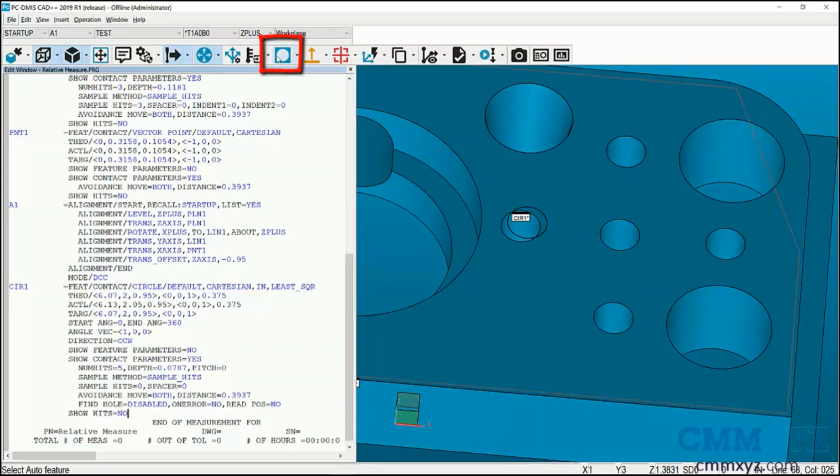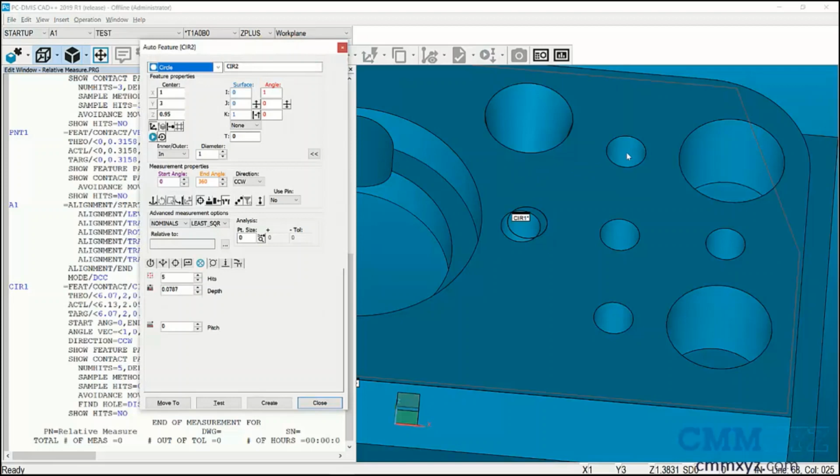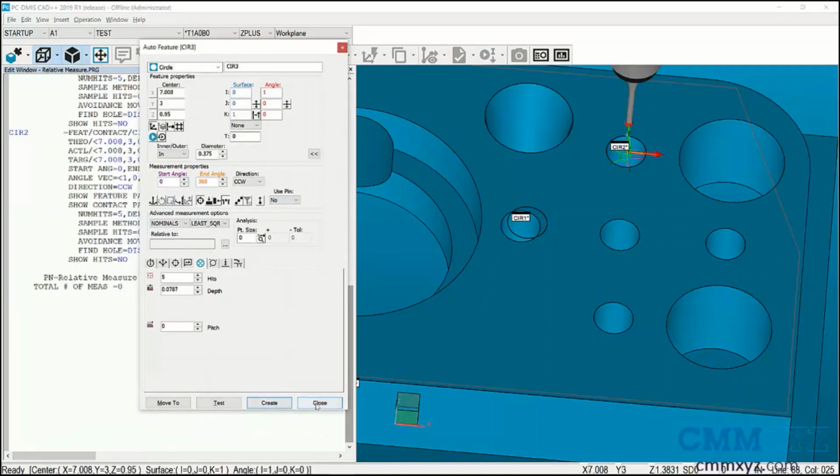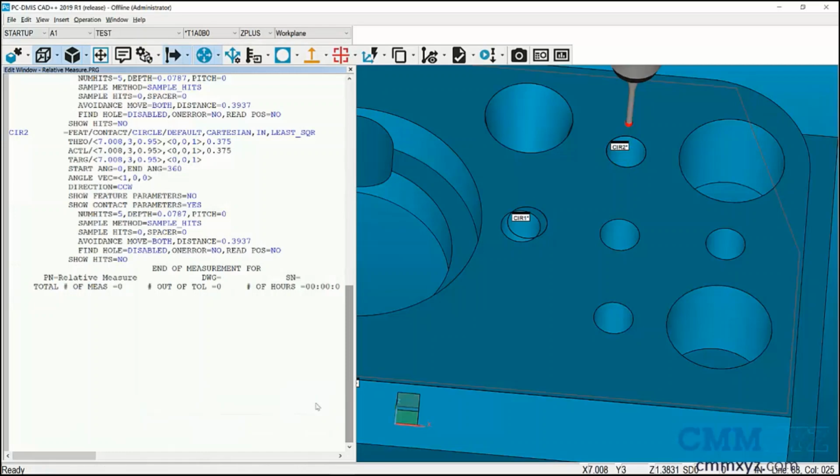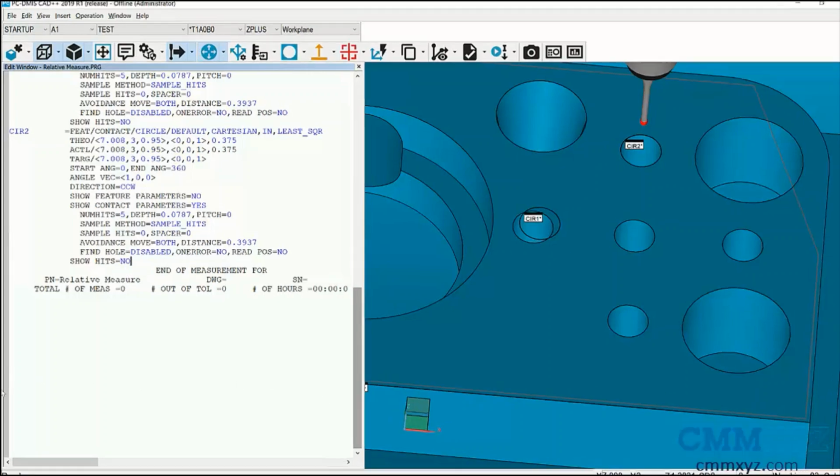I'm going to start by creating my auto feature circle, click on my feature, and if I was to hit create and close right now, it's going to target the center of that hole. If I know the hole has a good likelihood of being off center like circle one, this is where I can turn on relative measure.